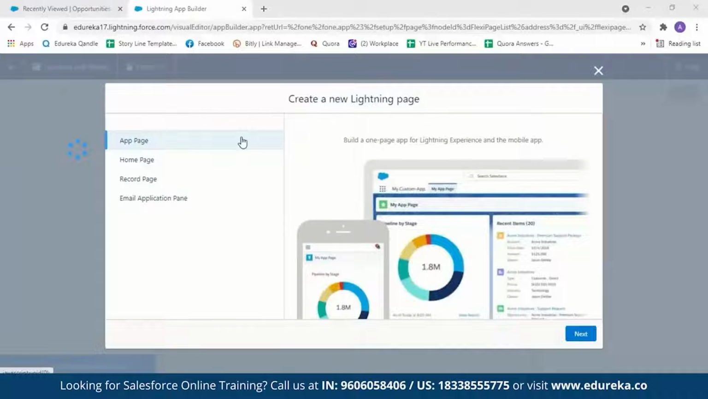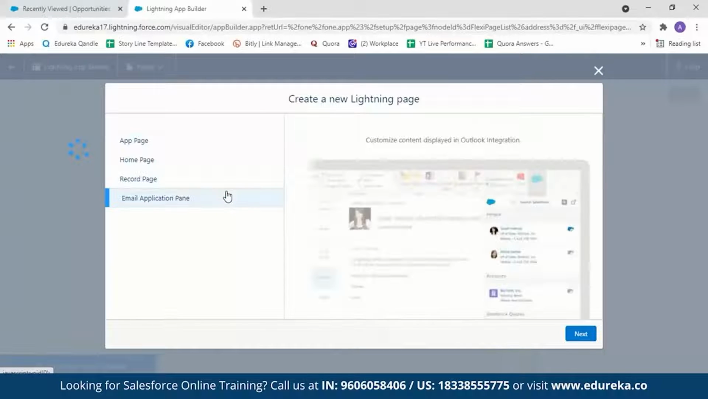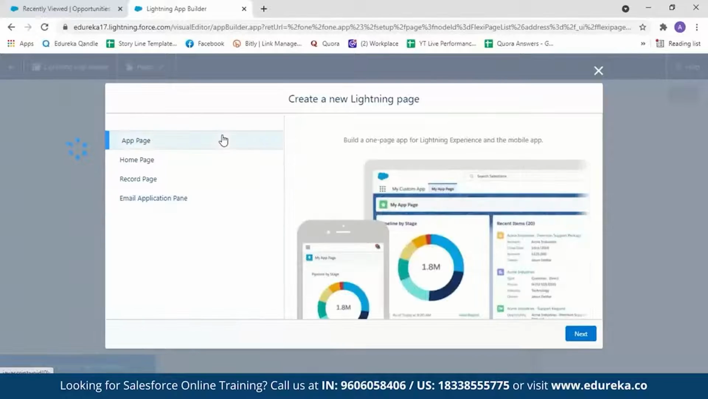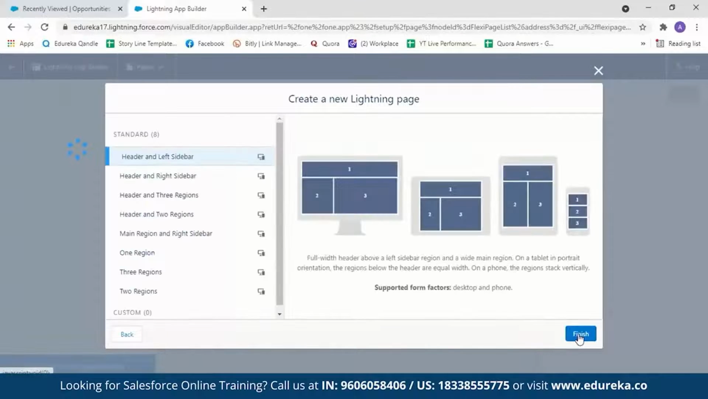With Lightning App Builder, you can create a new Lightning app page or customize your home page or the record page. We can also customize the content displayed in the Outlook integration. So for our demo, we're going to create an app page. So we'll select App Page and click on Next. First we have to name our application. We'll just name it App Demo and click on Next.